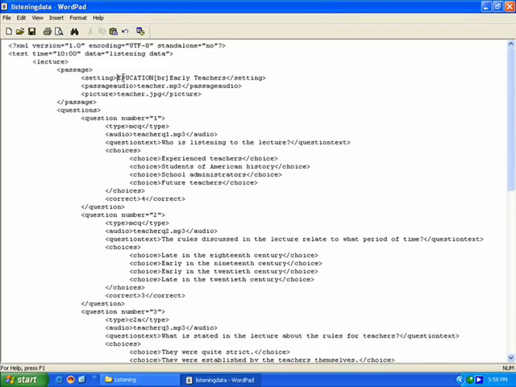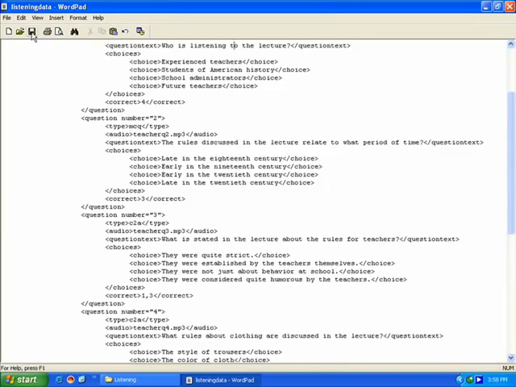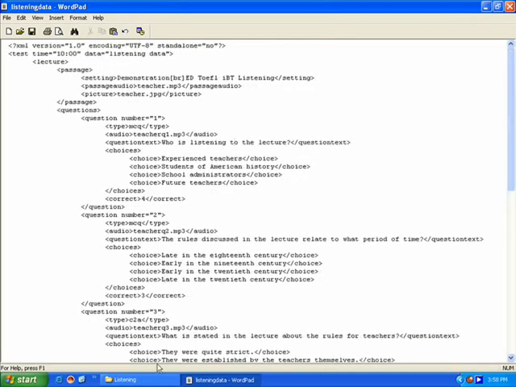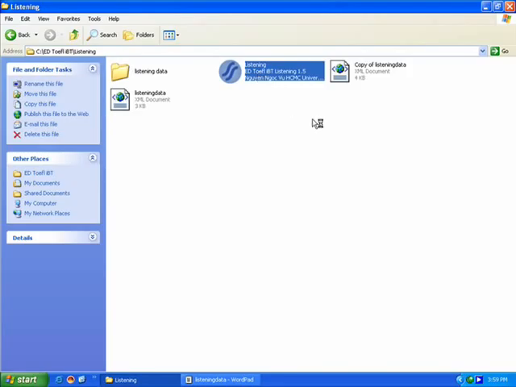Let's change a little bit here just to give you some idea of how things work. Actually, the rule is very simple. All you need to do is to replace the text here with your own text, replace the data with your own data. For example, I put in demonstration, and instead of early teachers, I put here TOEFL iBT listening. Now I save that and then start the application.